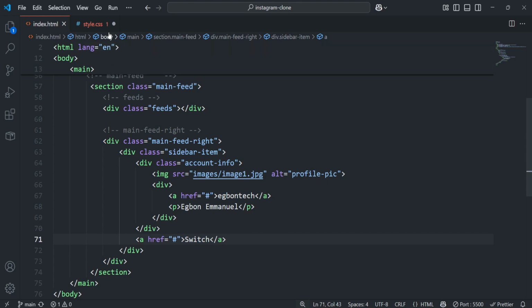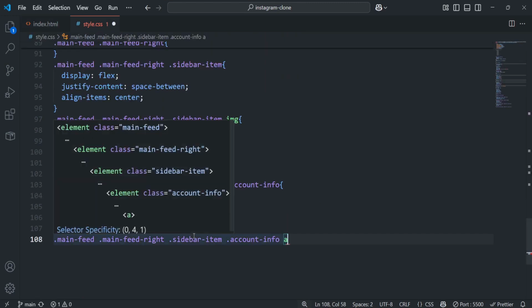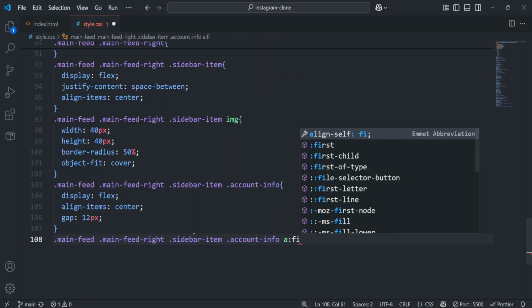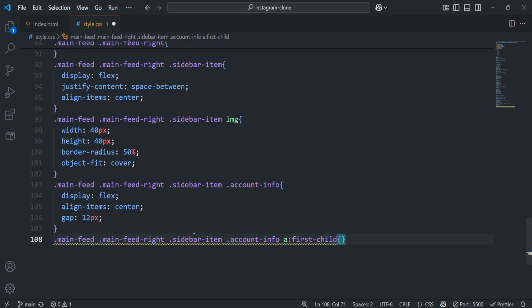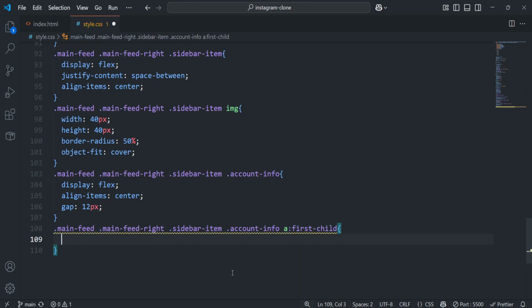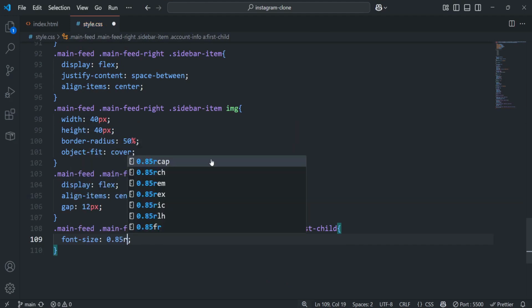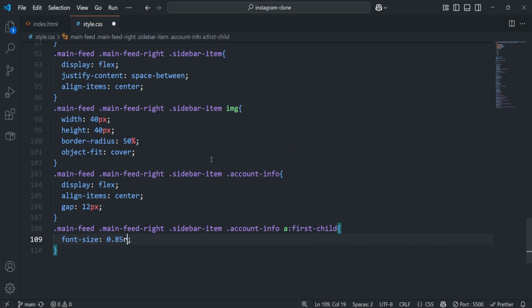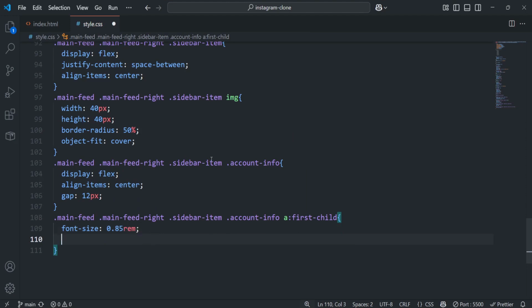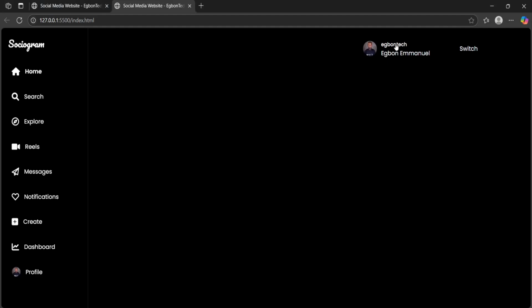So how are we going to do that? We're going to go to our style.css and I'm going to use a pseudo class called the first child. Now this is only going to target the first anchor tag. I'll give this a font size of 0.85 rem, and a font weight of 500. I'll save that, and that's actually looking better.